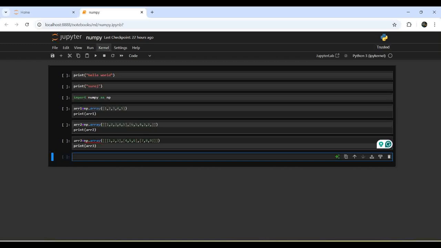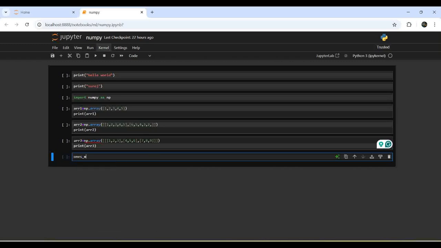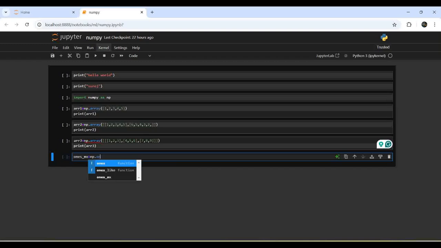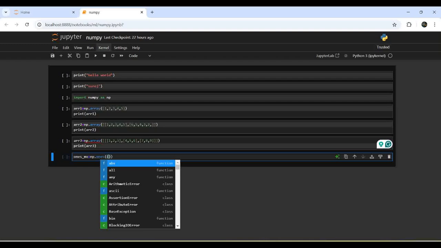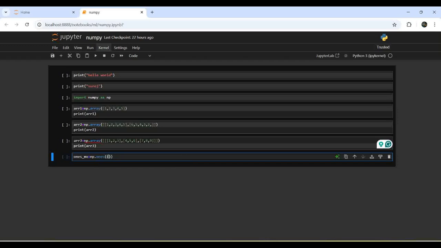Let's say I give the variable name ones MX, for ones matrix, then np.ones. Let's say I want to create 10 rows and 10 columns, so I write 10 comma 10, because I want to create a ones matrix of many rows and many columns. So 10 rows and 10 columns, you can see.